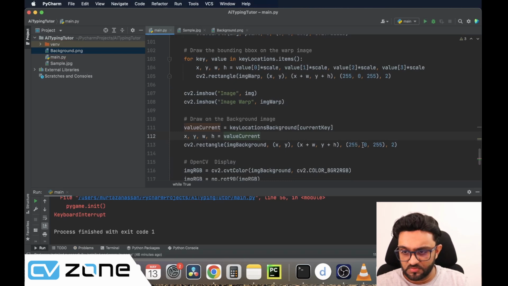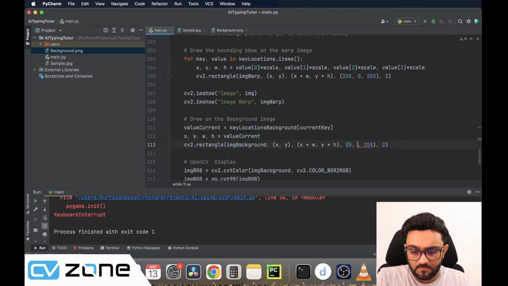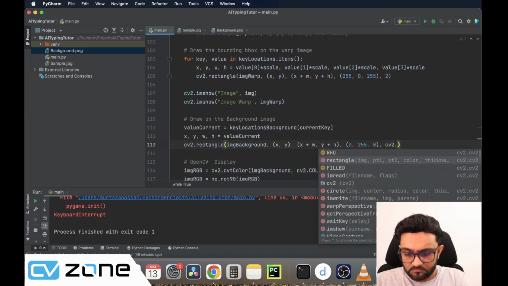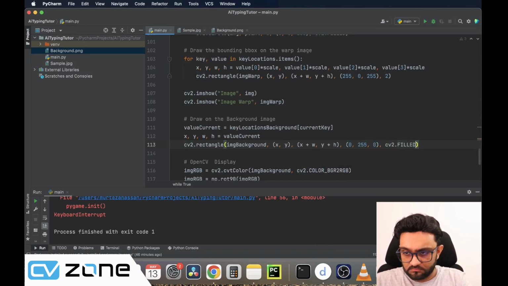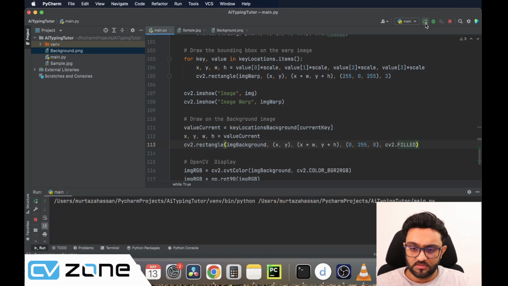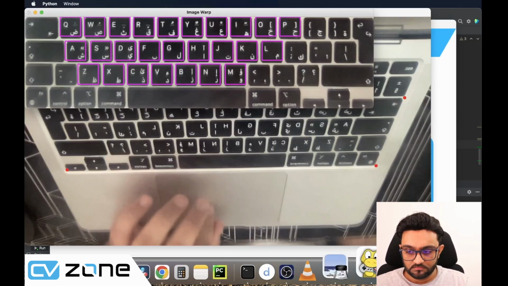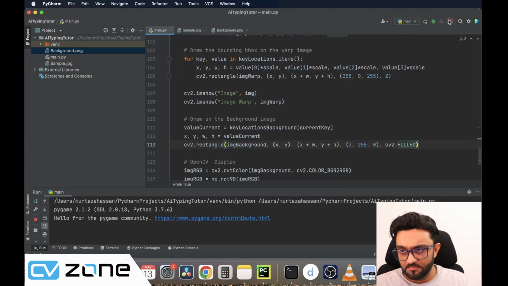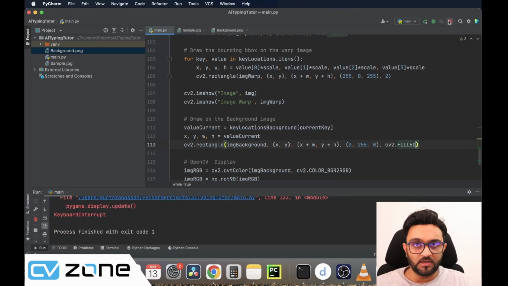So this is purple. Let's make it green. And let's make it filled. Let's run that. So yeah, there you go. So the current key is being placed, and you can see there's a green rectangle around it. So that's good, but we want to show the green color only when the key is pressed.